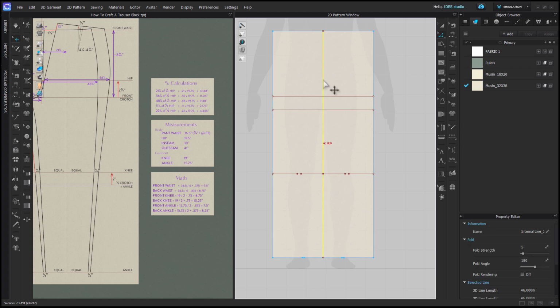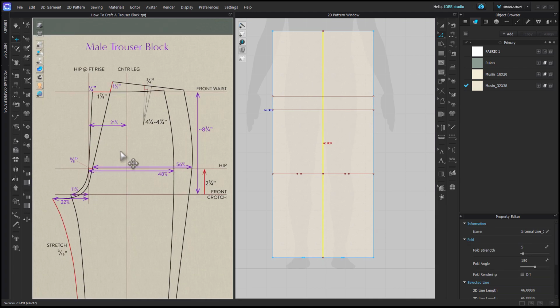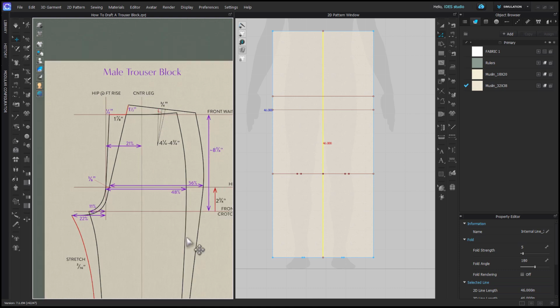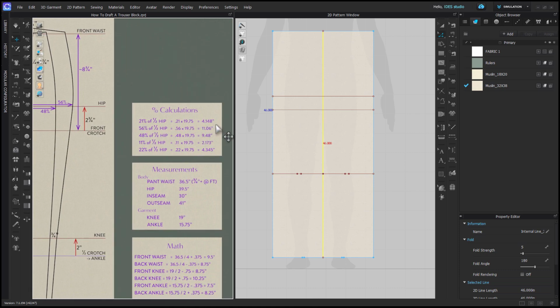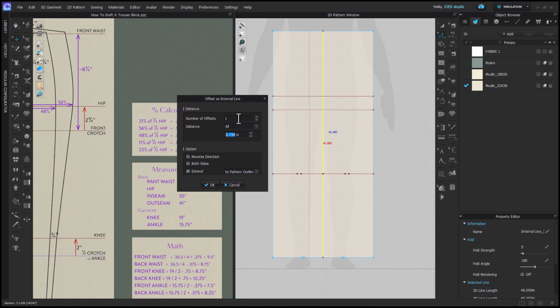With Edit Pattern, select this center line, and we're going to mark out this percentage line here at 21%, which marks the point where the hip meets the front rise. So mine is 4.148 inches, so I'm going to right-click on the center line and offset an internal line at that distance. Check reverse direction on if it's on the wrong side of the line. Then enter in your calculation for 21% and say OK.